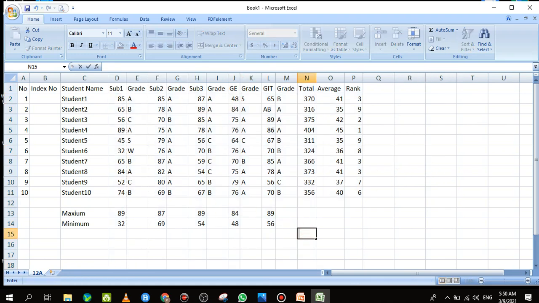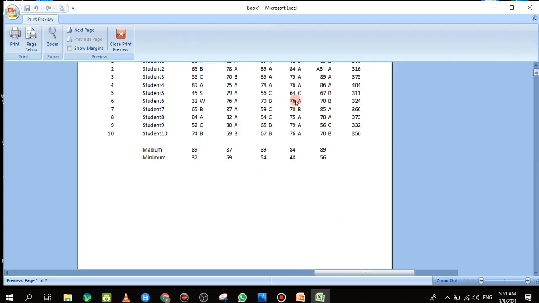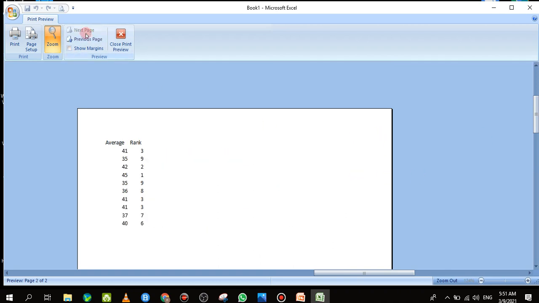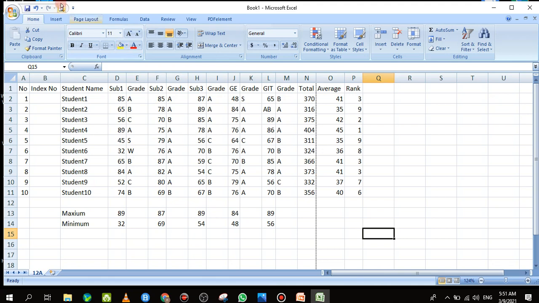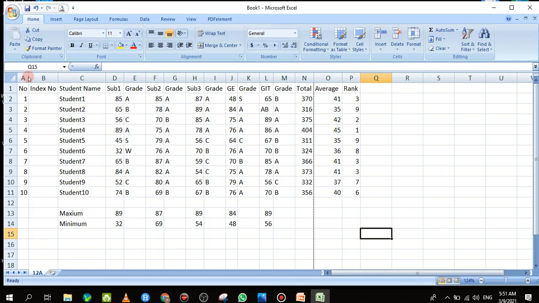Then I'm just going to print preview here. You can see how it comes. This is the print preview. You can see only up to total it comes, then it will go to the next page, but I want to take it to the same page. So what I can do, I'll just try to make it somewhat smaller.